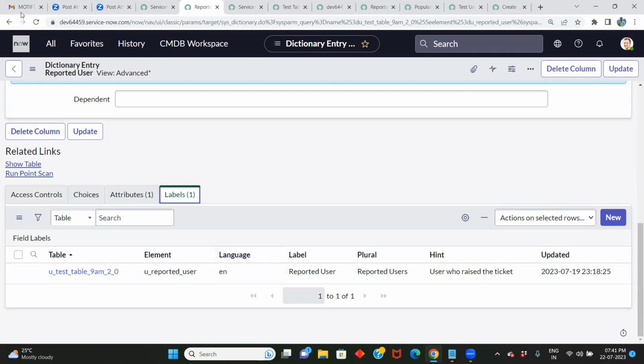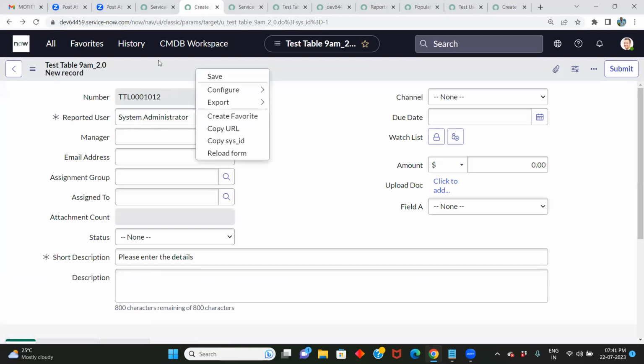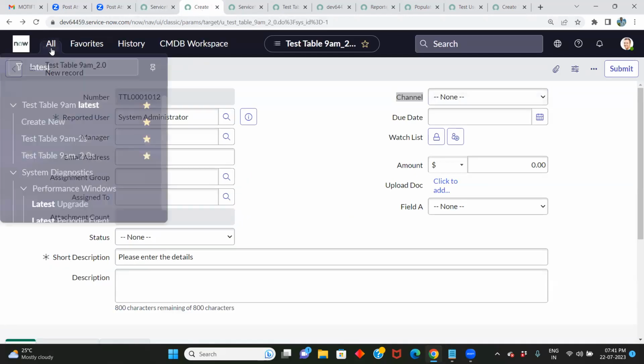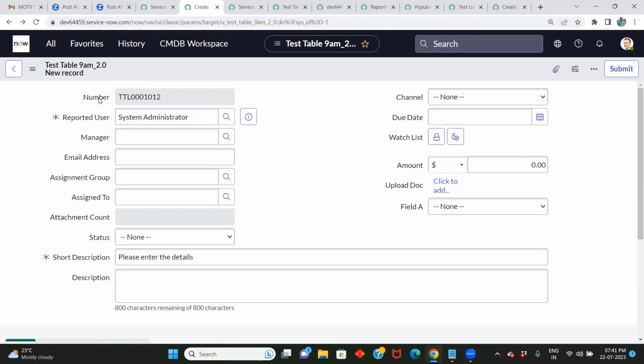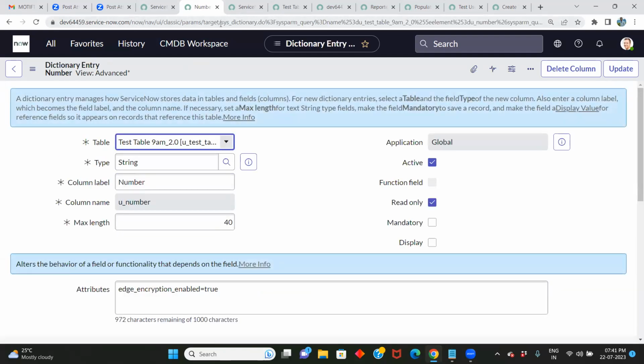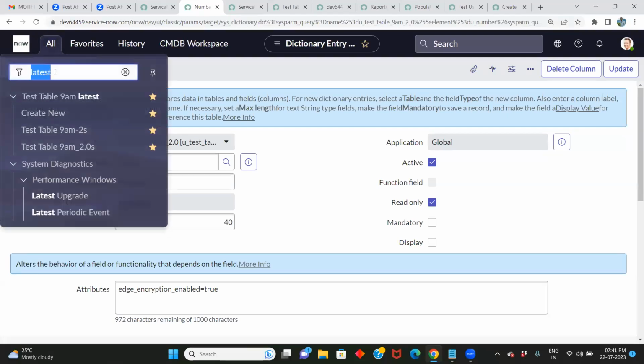And for example, on this table, all these fields are stored in a table called sys_dictionary. That means all these fields' dictionary entries are stored in a table called sys_dictionary. So this table will store all the dictionary entries of all the fields from all the tables.